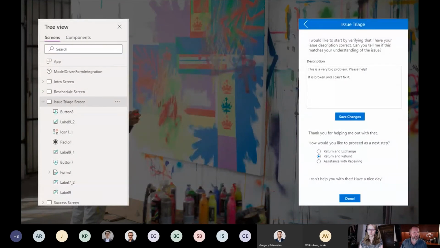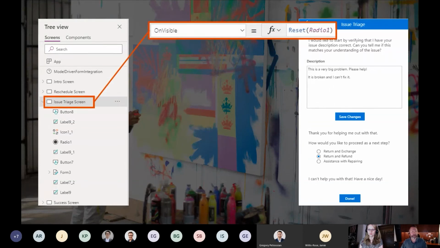Okay, back into our app. Let's finish building it out here, the last few screens. So now we're on this issue triage screen. You can kind of see the tree view over there as well as the designer view.